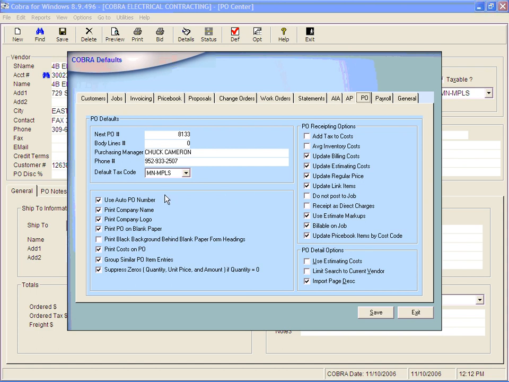And you can see that we're using the auto PO number, so it's using this as a PO number. Now, as we talk about POs, one of the things I hear a lot from people using POs on other programs is that they use the job number as a PO number. And I want you to think about getting away from that, because it's not necessary to do that in Cobra. Certainly, by all means, if you're attached to that logic, you want to use it, go ahead and do that.